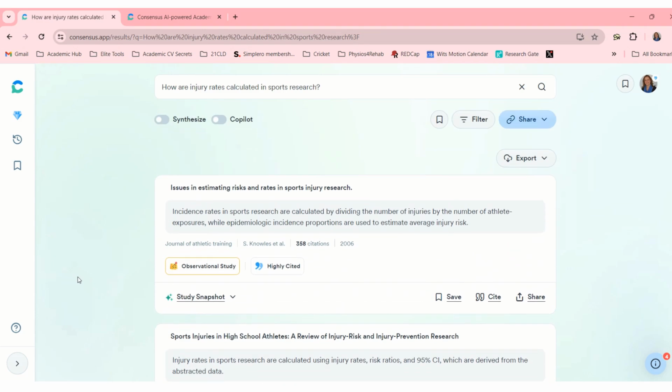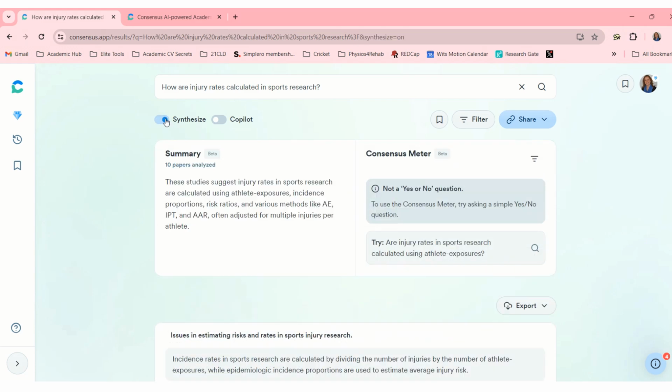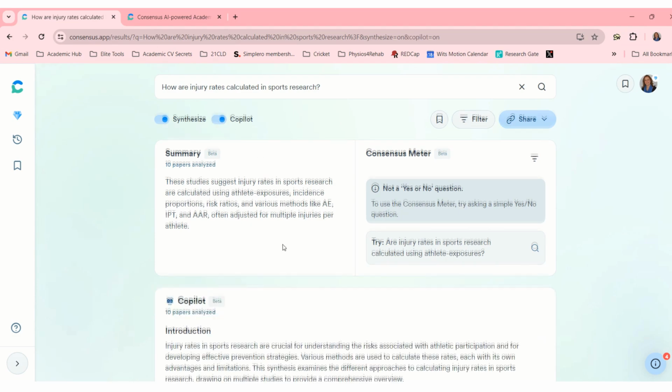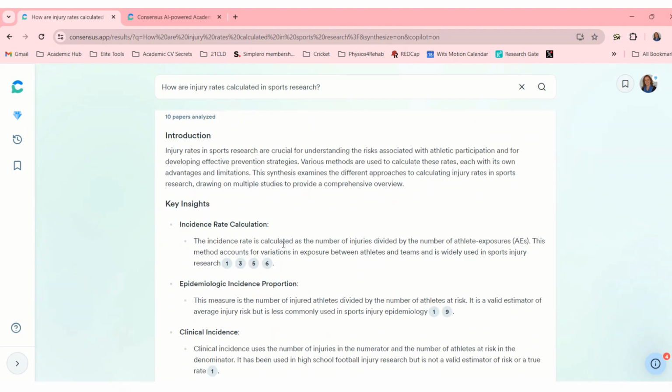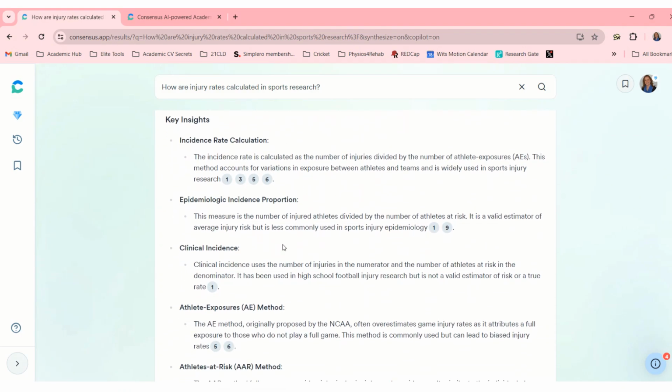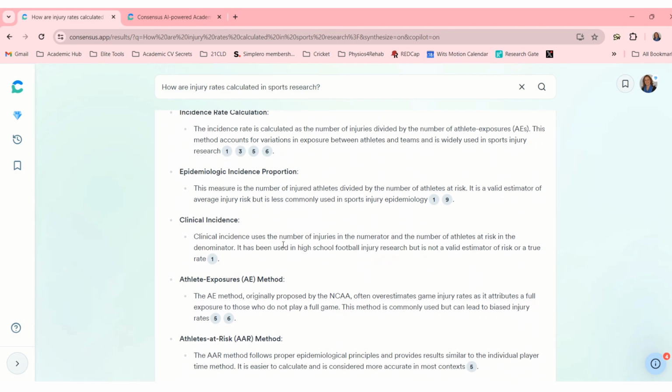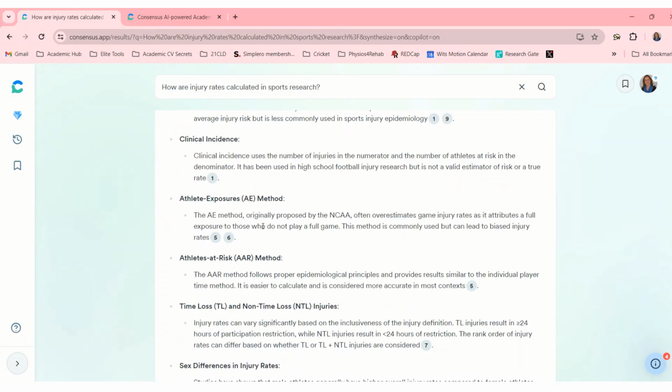This gives me a very good overview of the research in the field, and this is a list of studies that Consensus produced. But what makes it even nicer is that one can click on the synthesize toggle box and it will create a short summary of 10 papers analyzed. It also has a consensus meter, but it only applies to yes/no questions, and I'll show you how it works just now. You can also use the Copilot toggle and create the key insights, a bit of a better summary, and it gives you all kinds of different methods when it comes to injury rates calculation.